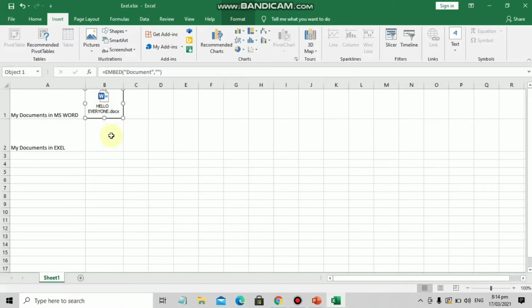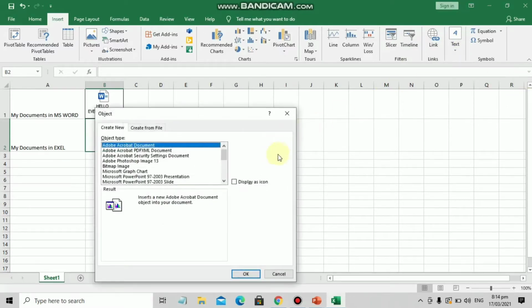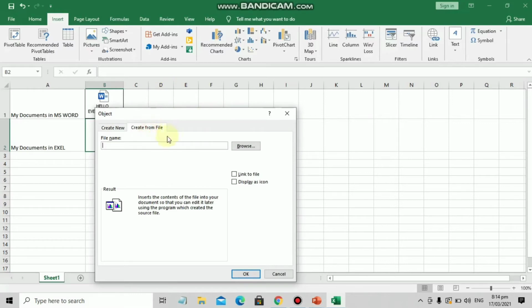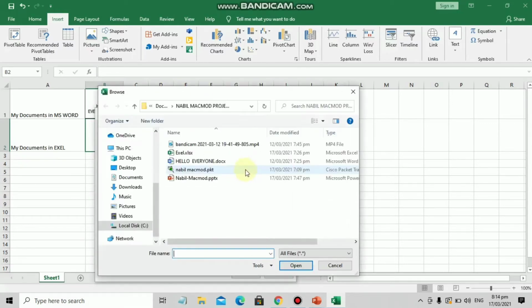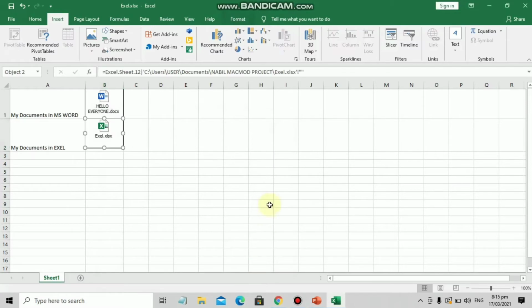Now, let's have another example. Then select Insert, select Text, select Object, select Create from File, then browse your documents. So, my documents in Excel, Insert. Then don't forget to link to the file or display as icon. Then OK. So as you can see, my Excel is here. Open it.